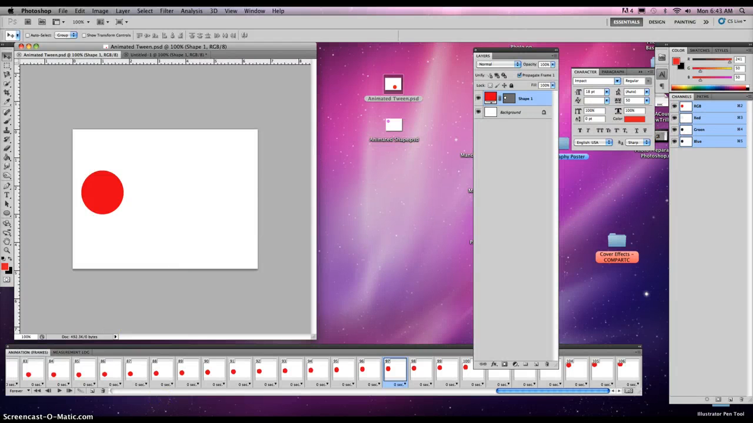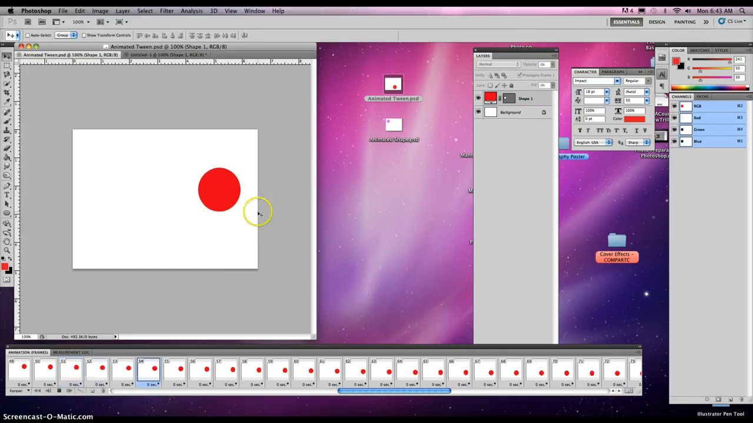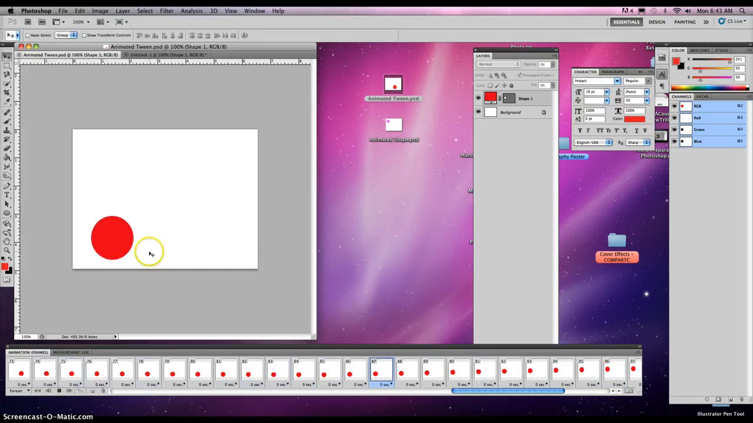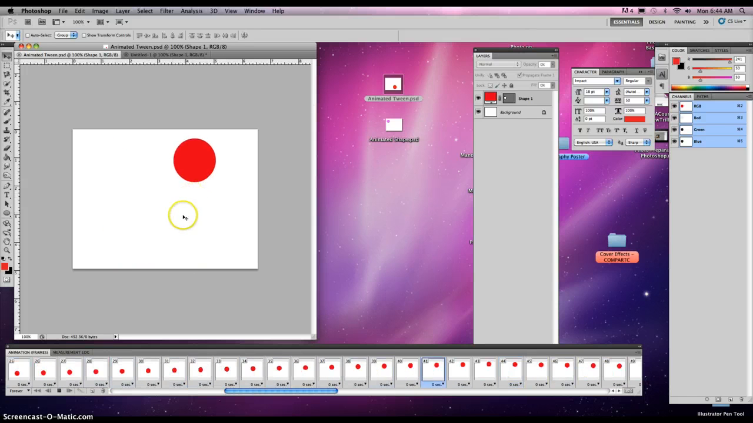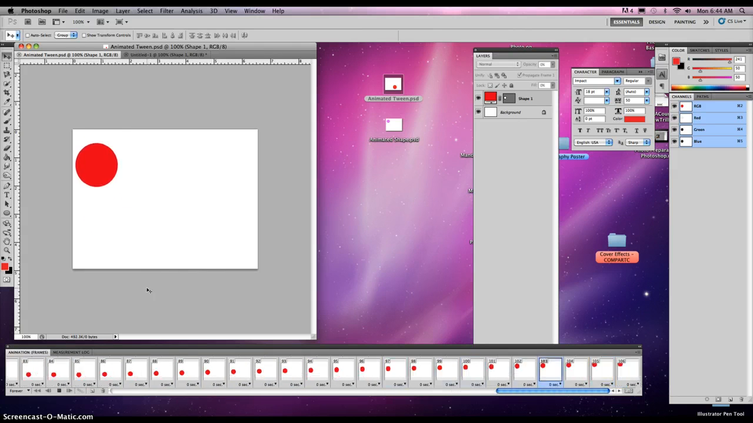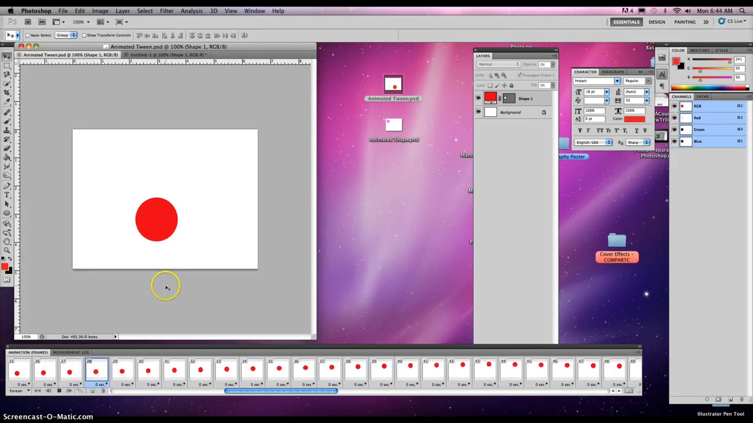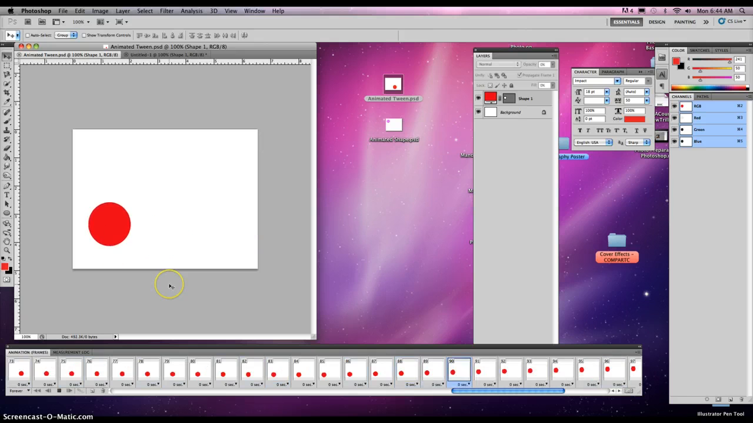Today's lesson is on animation, tweening in Photoshop. As you can see, I have a shape here that is moving in Photoshop, similar to the idea of stop action animation from the T-shirt wars video we watched, only using frames in Photoshop, as opposed to using a video camera.